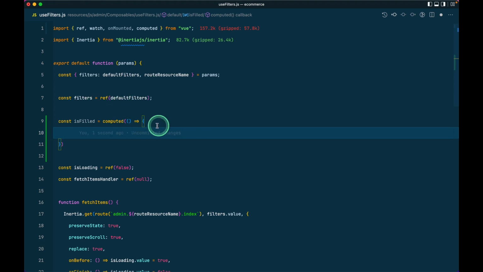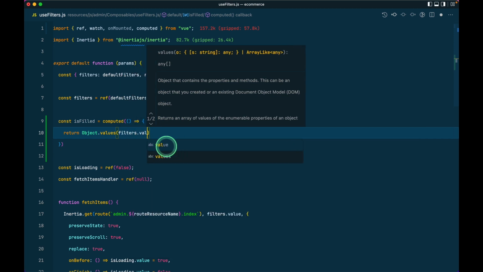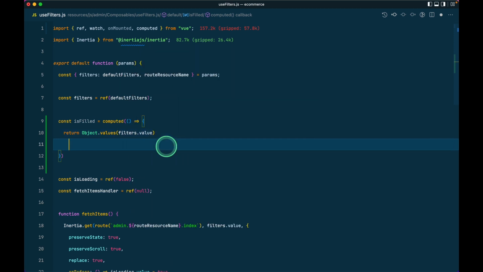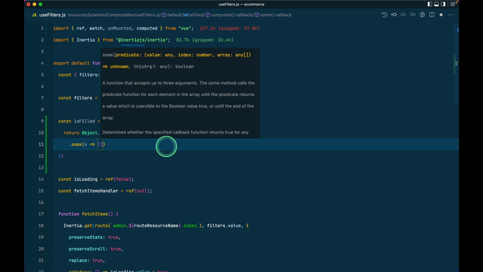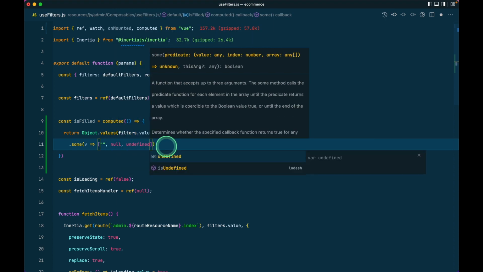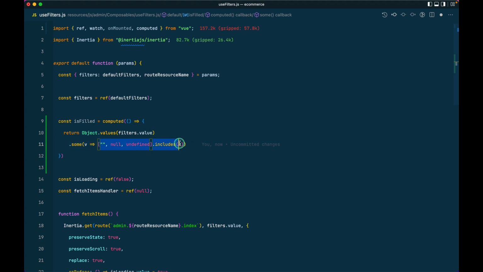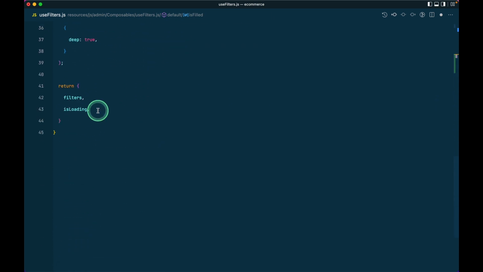Since this filter is an object, let us get all the values of this object first. Return Object.values, and then here I'll say filters.value since it is a ref, and then there is this some method in JavaScript. Let me do here v like this. If this value has empty string or null or undefined, includes v, which means that this value is empty. If any one of these values is empty, then it will return true, but we'll say here not, so if it just finds any one value without these values, then it will return true. Now I'll copy this and return it from here.